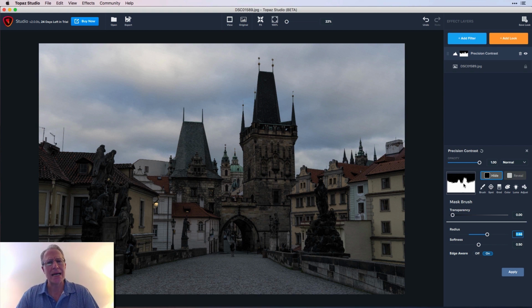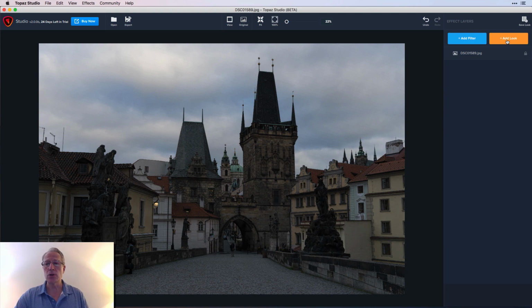So that's a basic idea of how masking works. And as you can see, it's quick and easy. I will do a future video about masking to go into more detail because there's a lot of stuff here. But I just wanted to point out it's there, it's easy, and it's powerful. So you can do that with any and every filter. So now I'm going to reset all this and we're going to jump into looks. Okay, so deleted that. Now looks here.